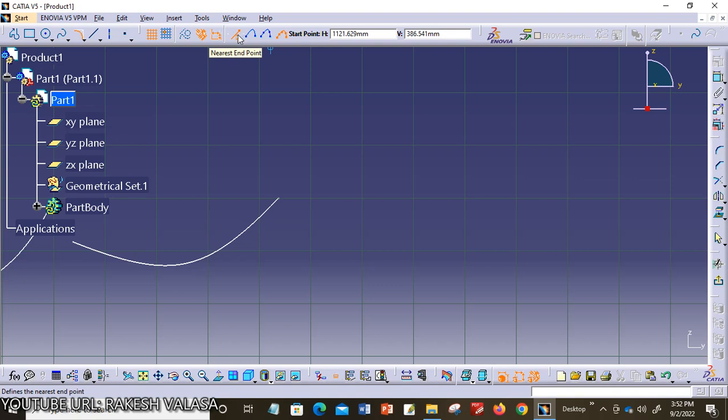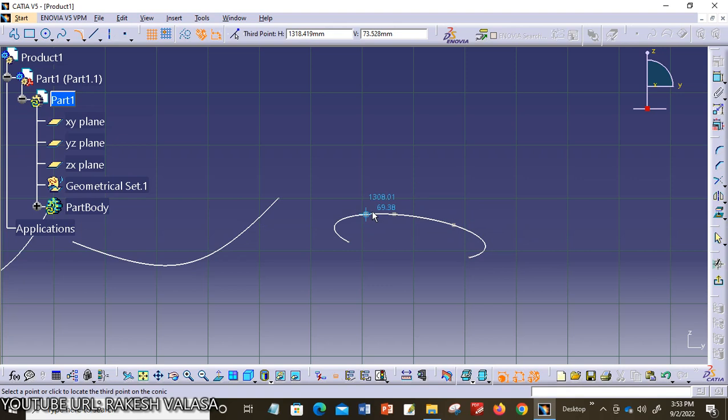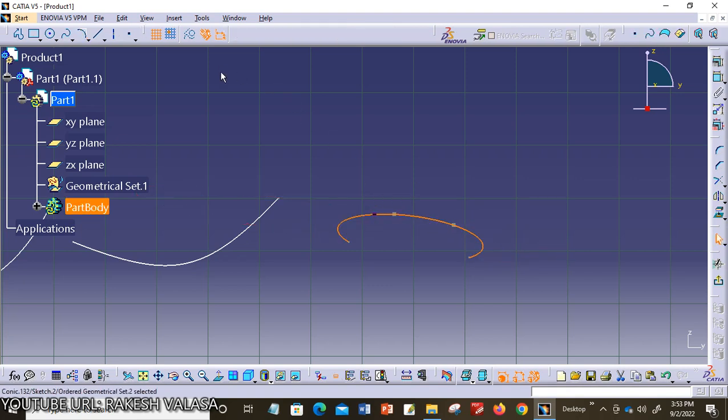Now I am choosing the first one. Select a point or click to locate the first endpoint. Then select a point or click to locate the second endpoint. The next step is to select a point or click to locate the first point on the conic. I am choosing this point. Next, select a point or click to locate the second point on the conic. This is the procedure to construct a conic by using the first option, that is nearest endpoint.